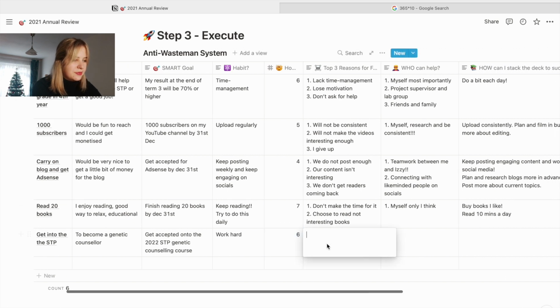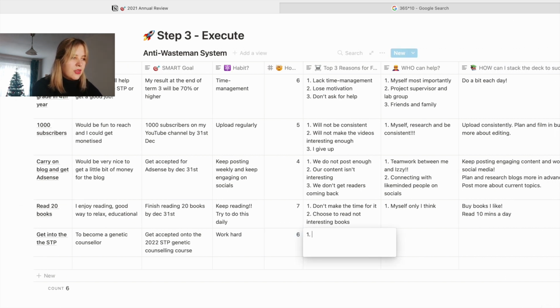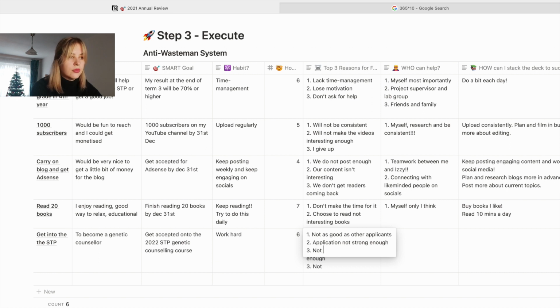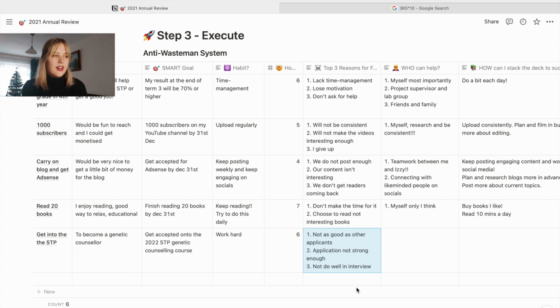Reasons for failing. Not as good as other applicants. Application not strong enough. Not do well in interview. I think these are the main 3 reasons. I'm 100% going to apply, so I can't even put I would not apply on there, because I will. But this is, I think, the reasons.